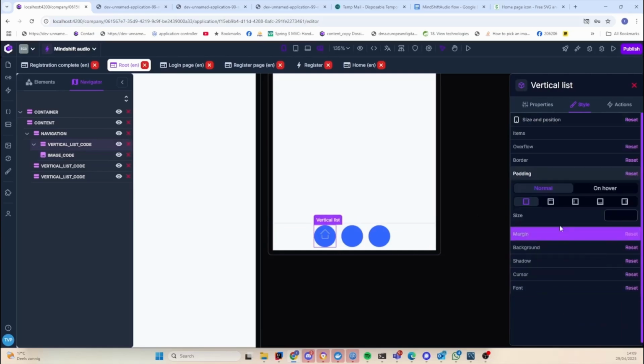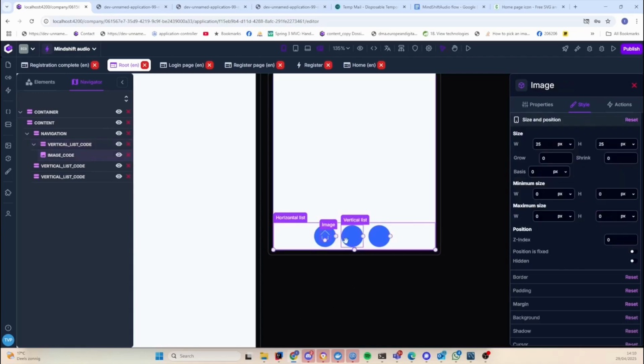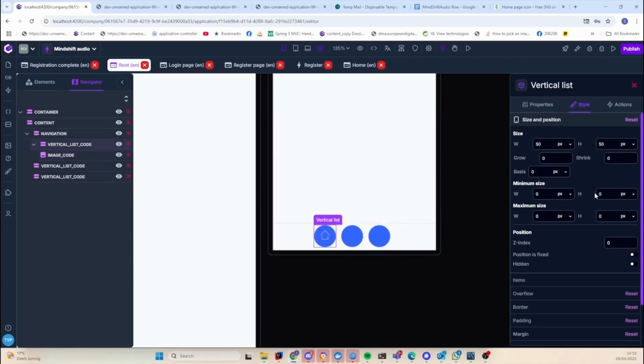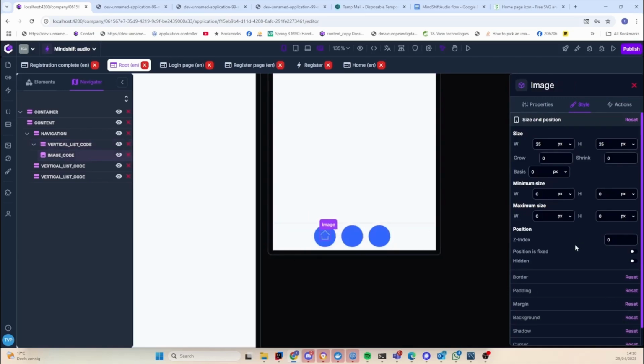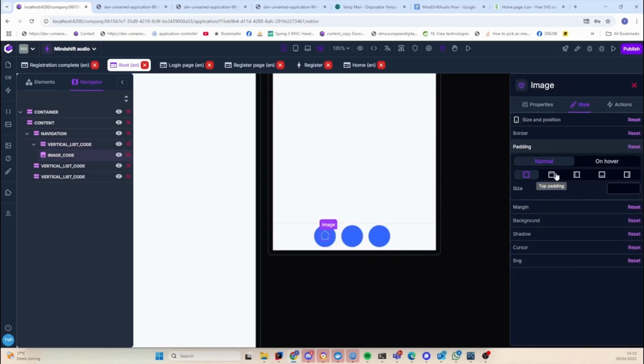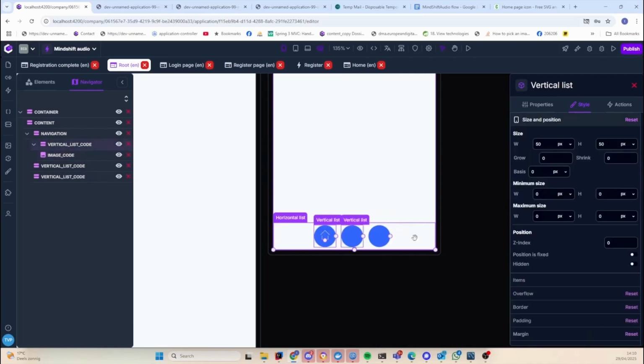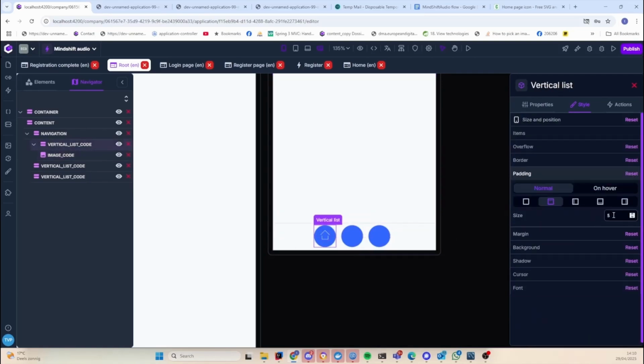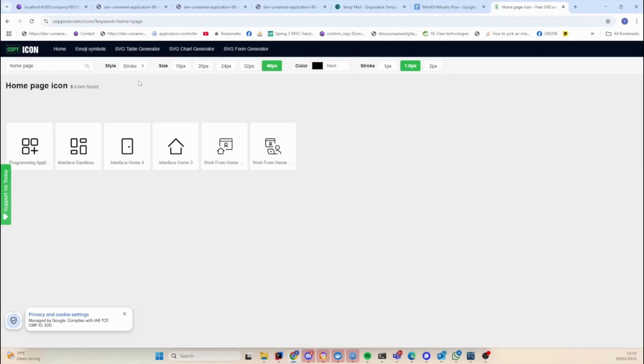So let's quickly add some padding to this one to make sure it's centered correctly. Voila. It's probably because the SVG is maybe not correctly, I don't know. So I'm just gonna add a padding to the vertical list right here. I think 8 is fine. And then let's do the same for the other icons as well.